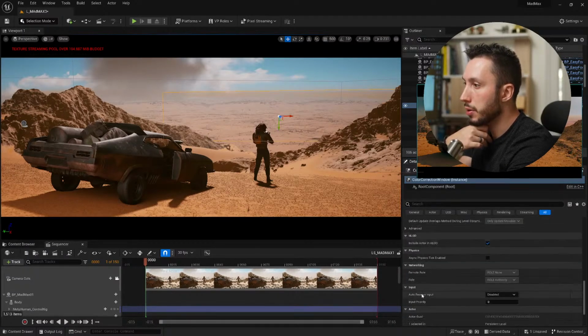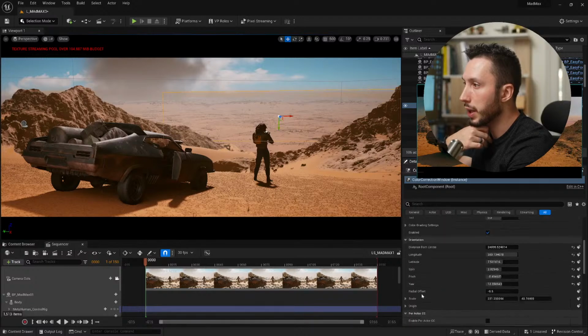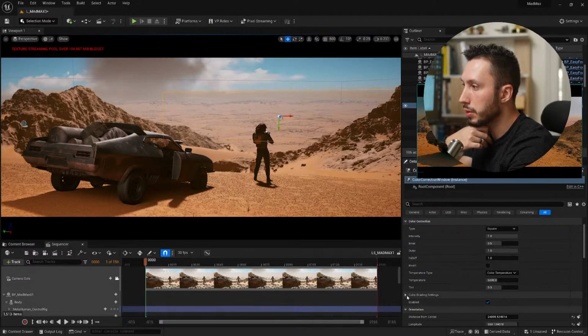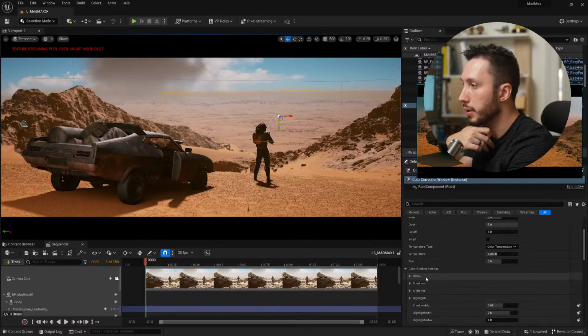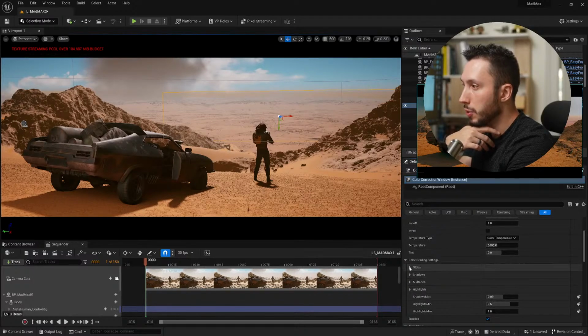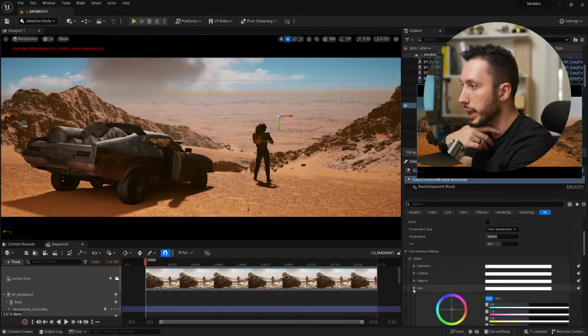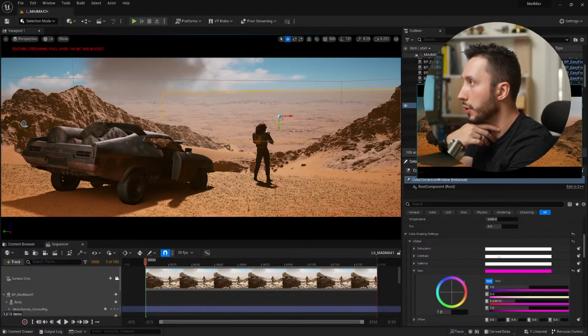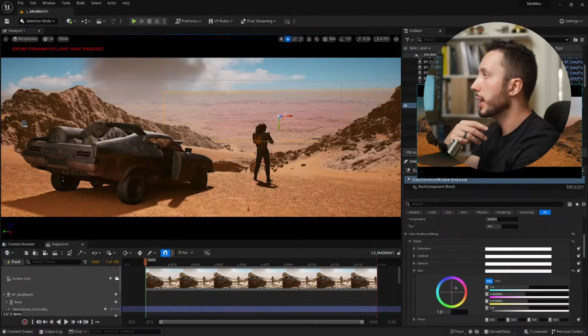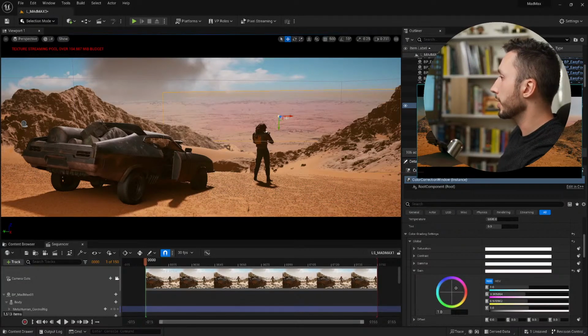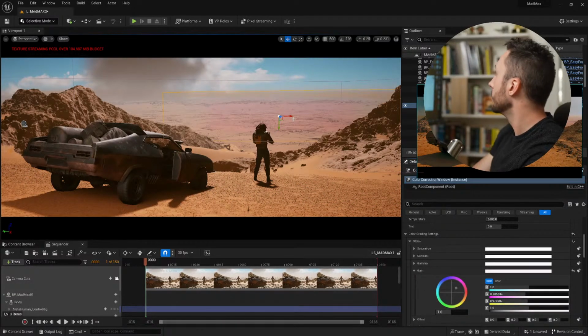And I need to find where the controls are here. Color grading settings. And we'll come over to global and we'll choose the gain again, and we'll drag this over to the magenta end of the spectrum. And you can see it starts color correcting this area a little more magenta. Super useful.